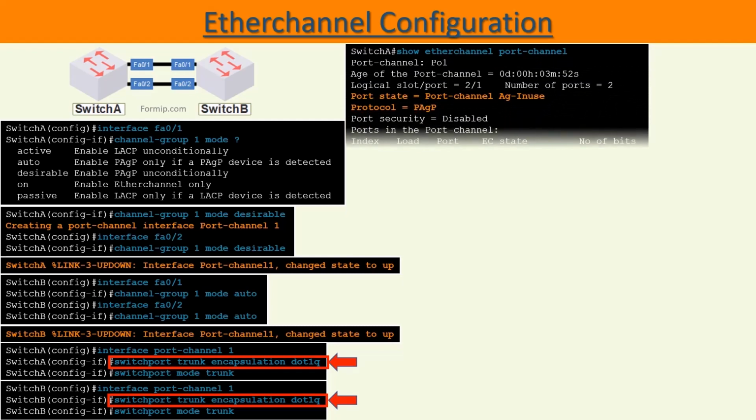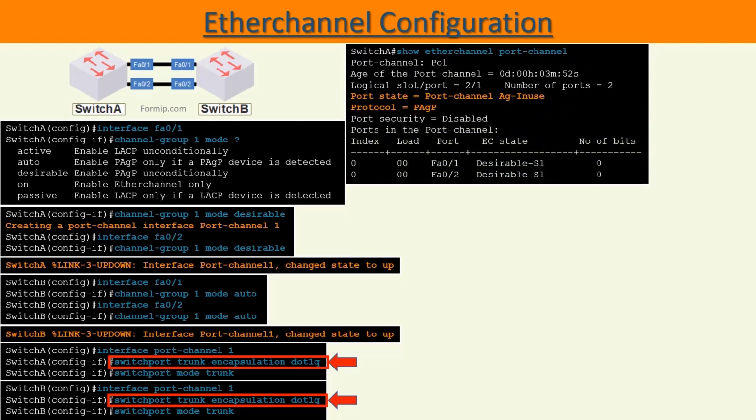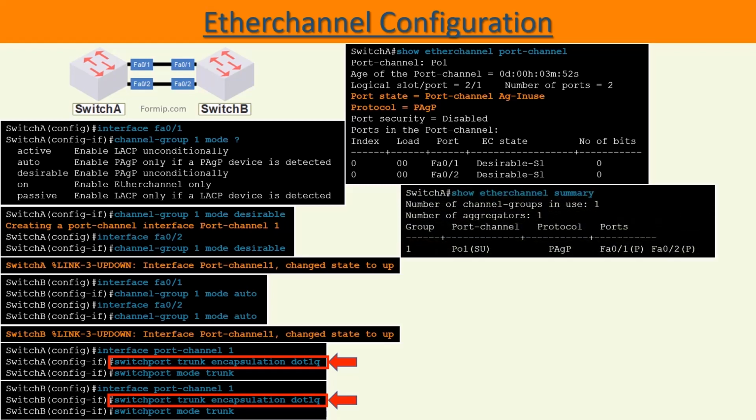The show etherchannel command is used to check whether the port channel is active or not. We can also see the protocol used. Here it is PAgP, as well as the interfaces used in the port channel. Here they are the interfaces FA0/1 and 0/2. The show etherchannel summary command is very useful when you have multiple EtherChannel interfaces. It gives us a quick overview of all the EtherChannels created, as well as the interfaces used.